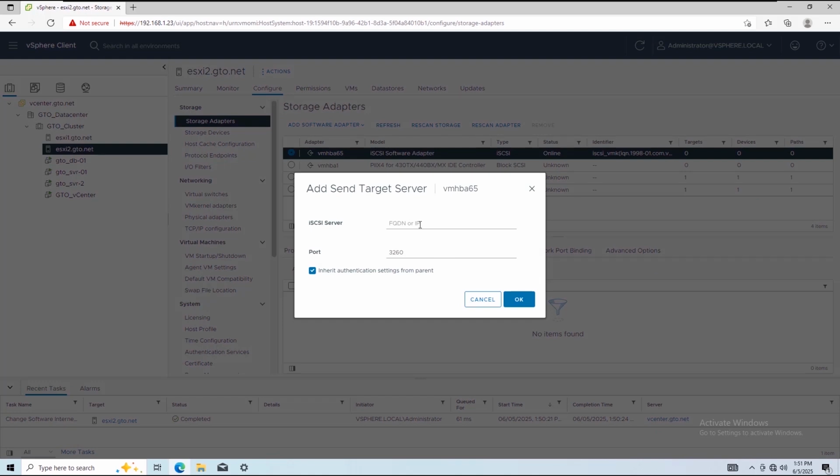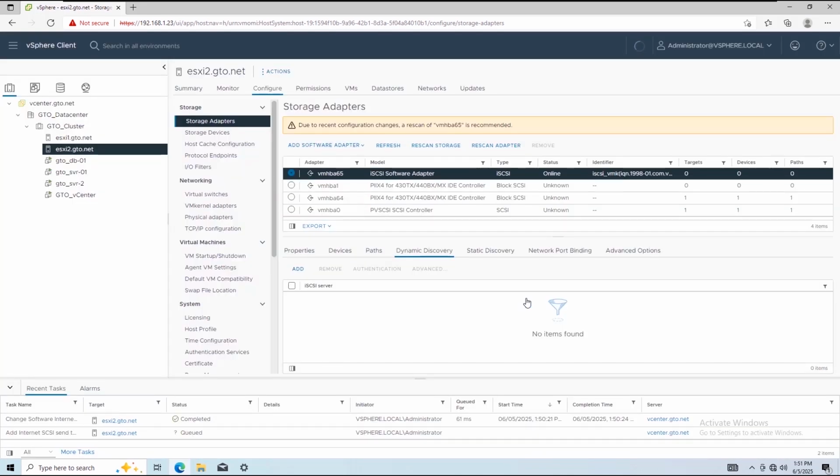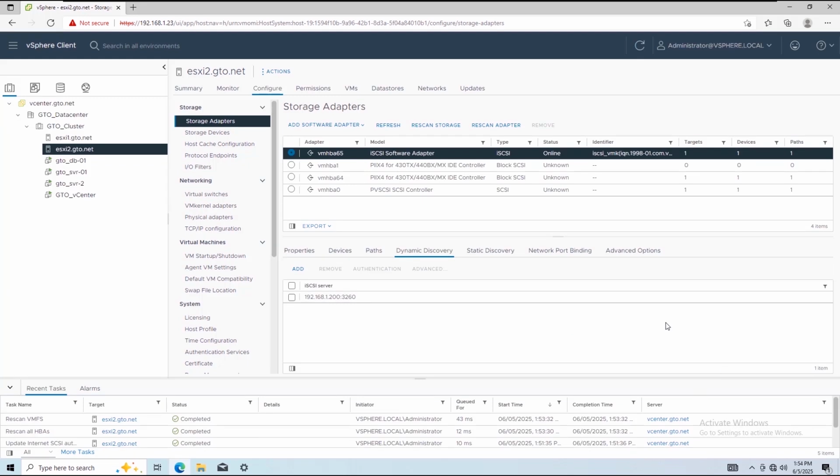Enter the IP address of the iSCSI Windows server we already deployed. For me, that's 192.168.1.200. Use the default port 3260 and click OK. Now go to Static Discovery and you'll see the iSCSI target was detected automatically.